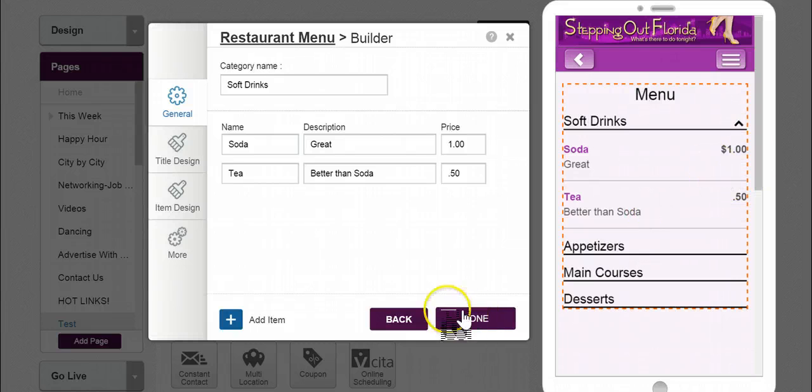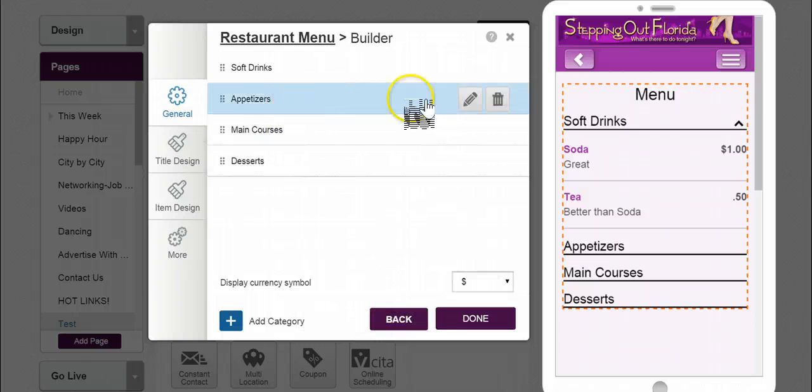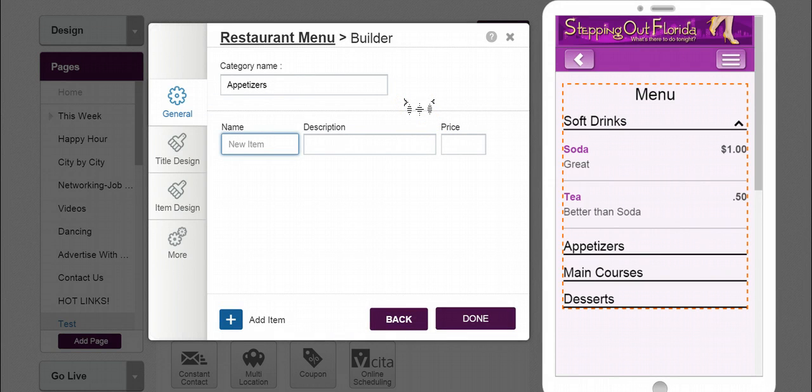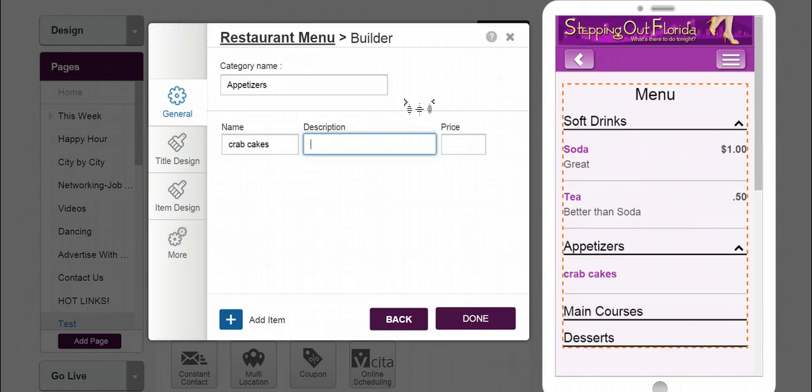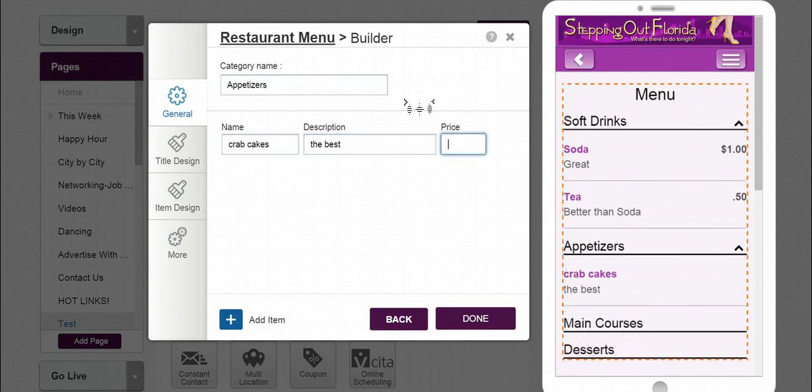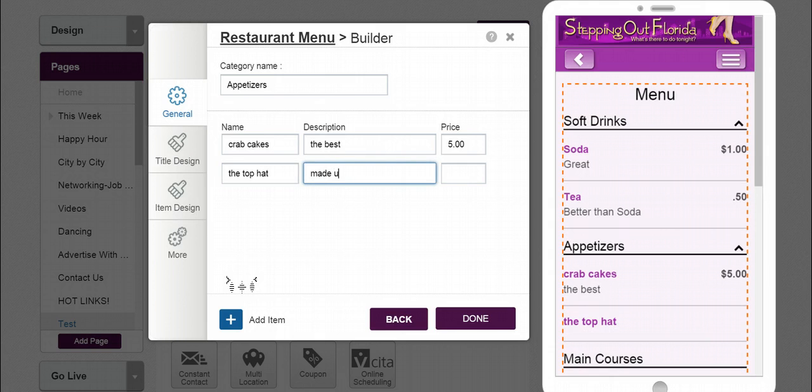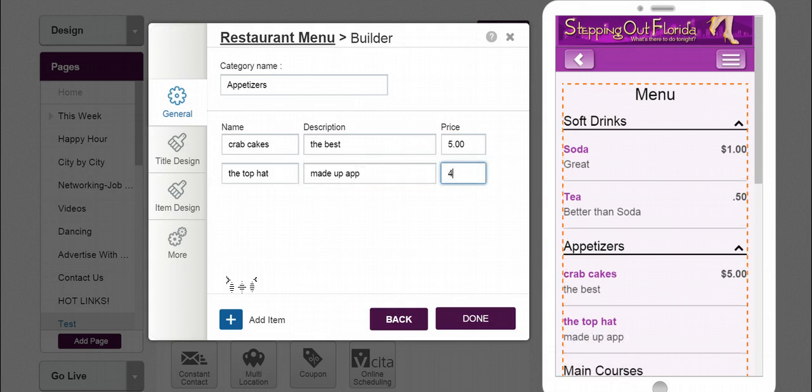Now what we can do here is I go back to appetizers. I'm going to type in crab cakes, all right, the best, and I'm going to say $5. I want to go over here to add another item, and I want to say the top hat. I just made that up. All right, the top hat is made up app. Okay. And then, of course, that's $4, for instance. All right, and then I hit done.